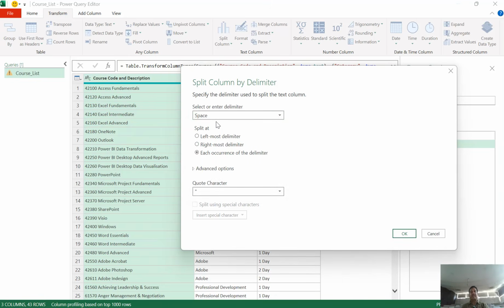My separators are space. Then we'll be asked for different options. The first one is leftmost delimiter. So if I select leftmost delimiter in my data set, wherever my first delimiter appears, it is going to split the data. The second option is rightmost delimiter.